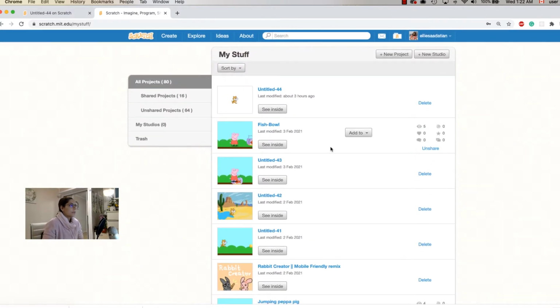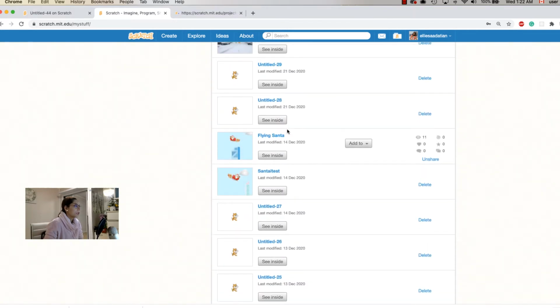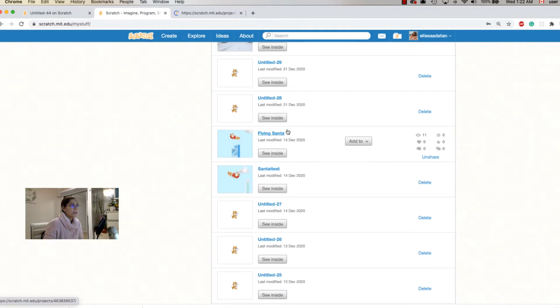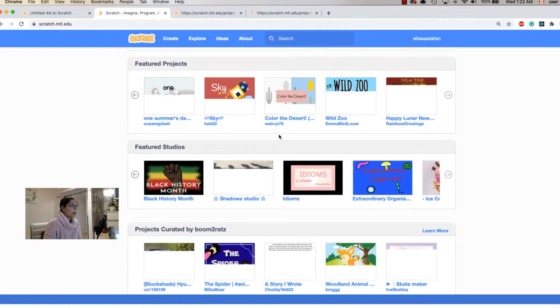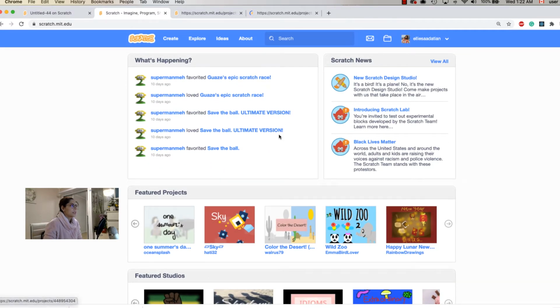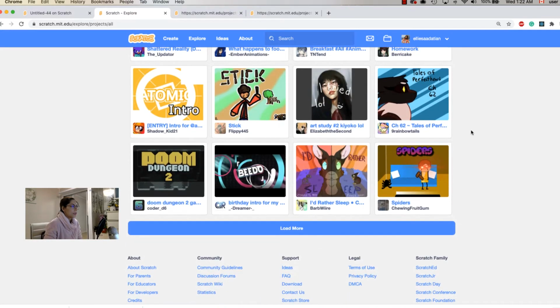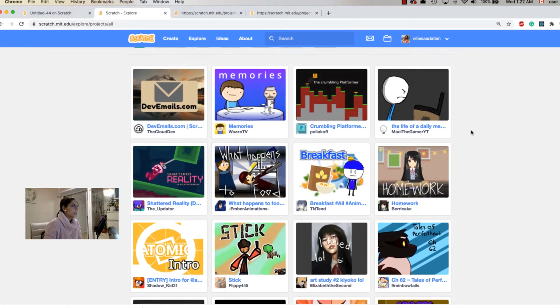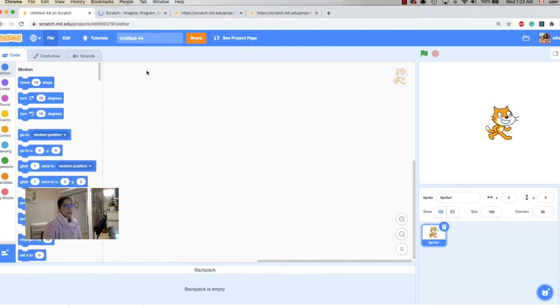So let's say I want to take something from my fishbowl project, and then I also want to take something from my flying Santa project. So I open both of them. I'm also gonna take a couple of things from someone else's project within the Scratch community. So let's say I'm going to explore, and then I just click on one random project, maybe this one. And then some items are there as well. I've also created a new project by clicking on the create button.